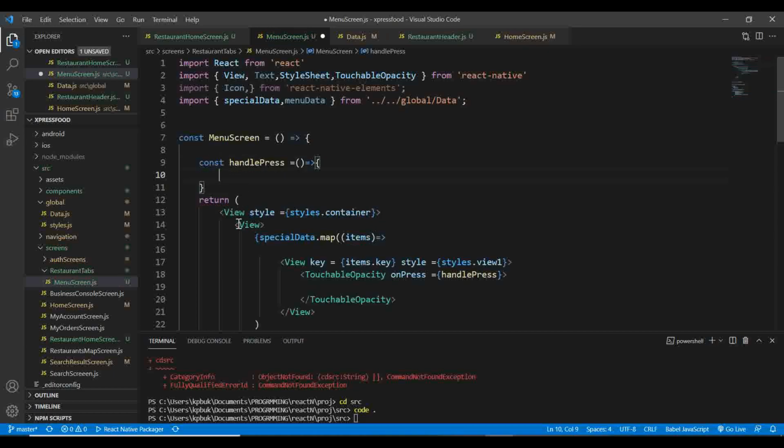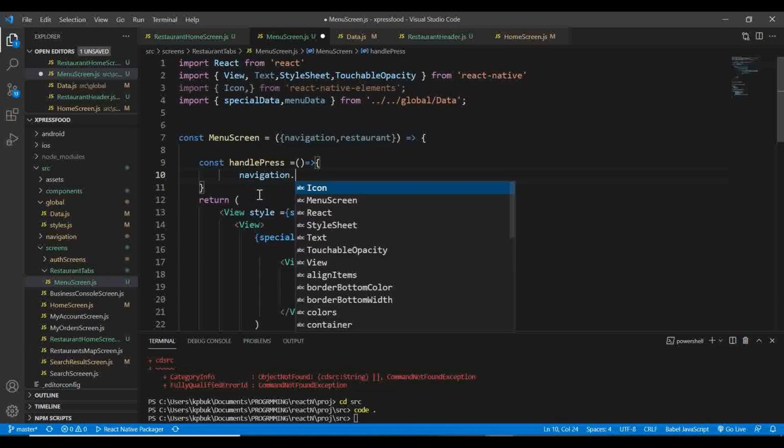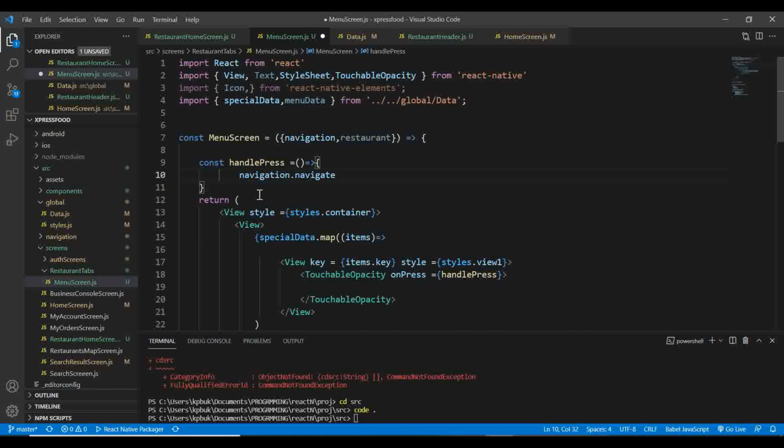And what we want to do when we press, we simply want to navigate. And before we do that, I'm going to grab some props. The first one is going to be navigation, and we're going to also grab the restaurant prop, which will be passed to this component. Okay, and then here we're simply going to say navigation.navigate. Then we're going to go to the product section screen. But since we don't have this screen registered yet, let's just comment this out for now. We won't do anything. We leave it empty for now. We're going to work on it later.